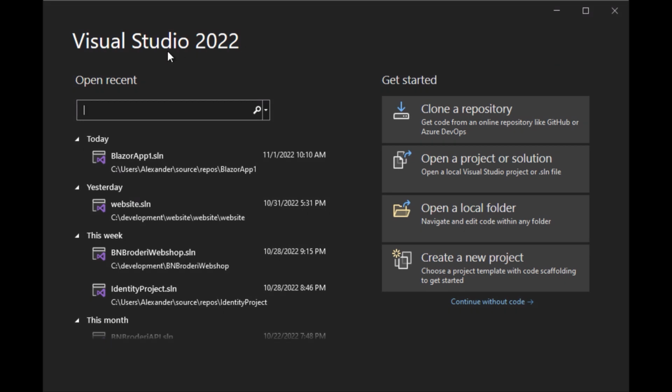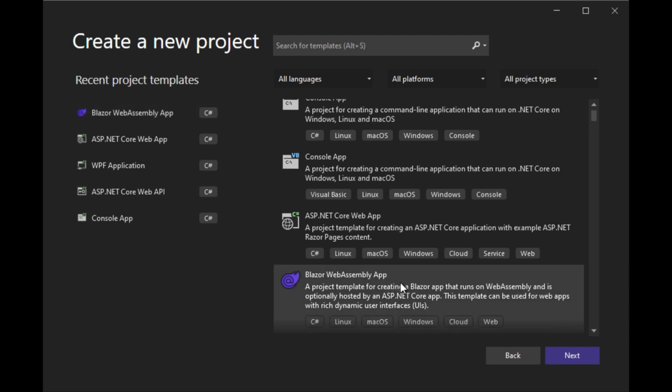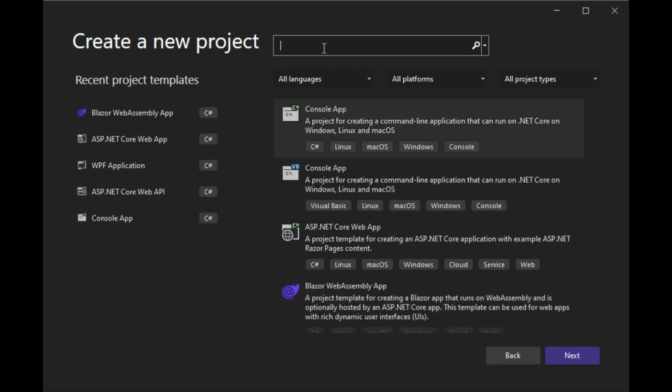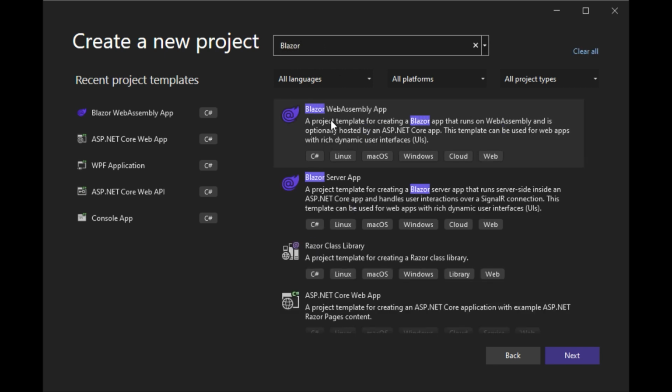So now I have Visual Studio 2022 open and I want to create a new project. Inside this window, I want to choose Blazor WebAssembly App. And if you cannot find it, you can go up and search for a template. Let's just type Blazor. And there it comes, Blazor WebAssembly App. But if you don't get it in the results here, then don't worry, I will show you in just a moment how you will get it.